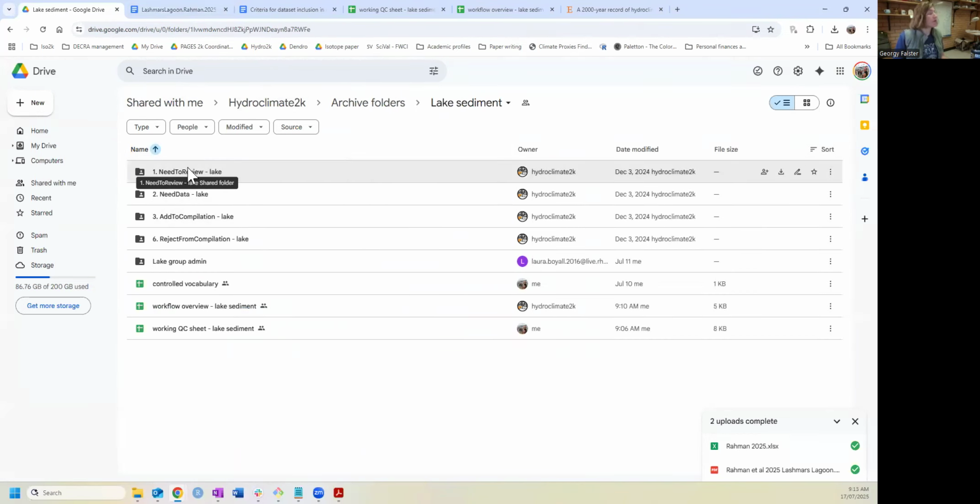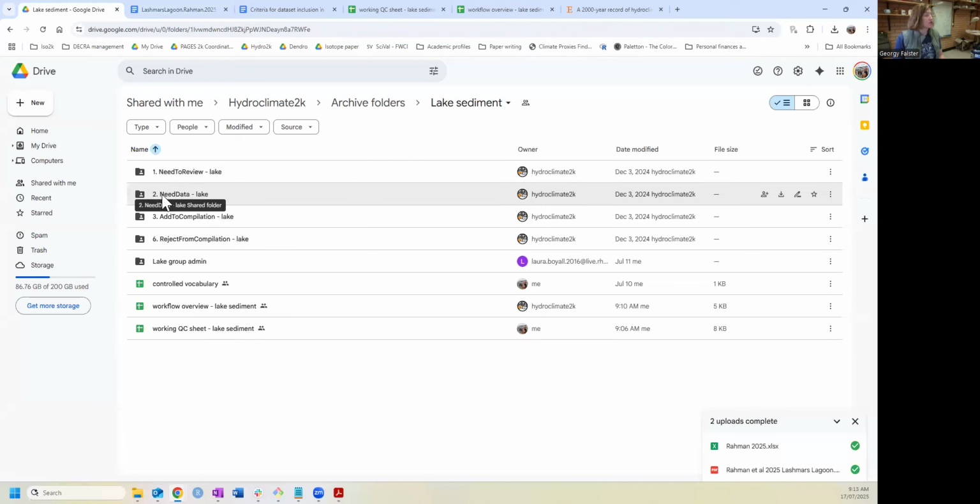Now, if the data were not publicly available, then instead we would move that data set to this second folder, number 2, need data, and then send an email to the first authors of the paper asking if they would be happy to make the data available for our database. When you're sending that email, if you're not quite sure how to phrase it or want some help, then feel free to talk to your archive leads. They can help you out. Myself or Matt Jones can also help you with that.